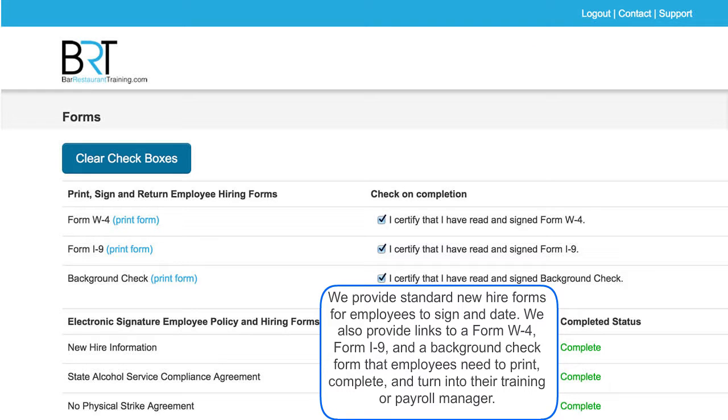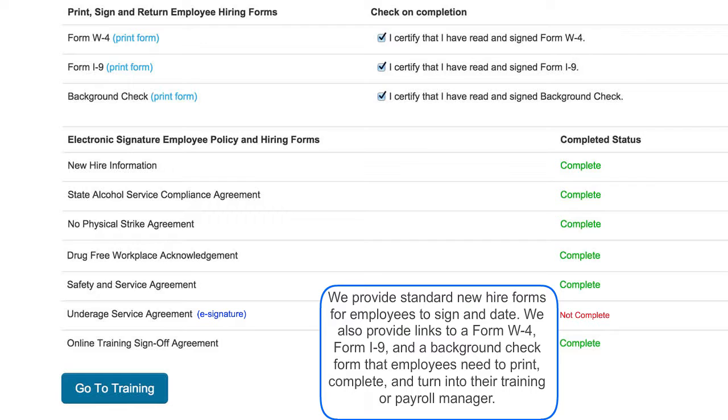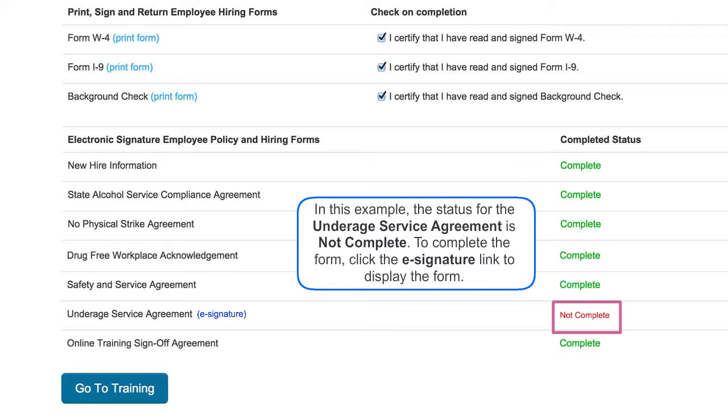We provide standard new hire forms for employees to sign and date. We also provide links to a Form W-4, Form I-9, and a background check form that employees need to print, complete, and turn in to their training or payroll manager. In this example, the status for the Underage Service Agreement is not complete.